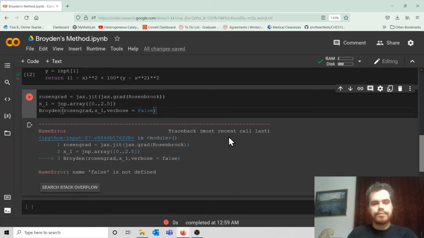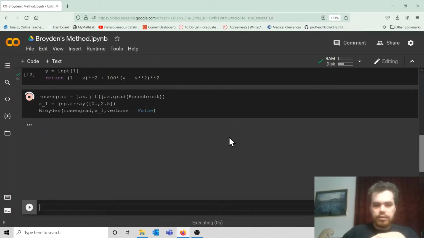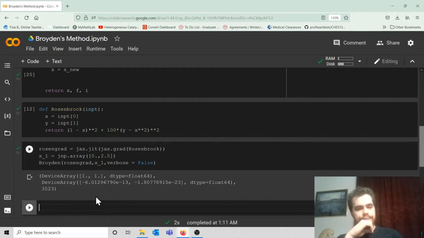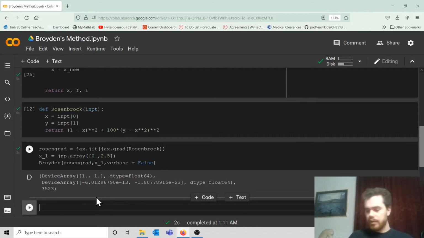Okay, there we go. So yeah, when it doesn't have to print everything out, it's like lightning. But it still took 3,500 iterations. That is something. Okay, so Lagrange multipliers.